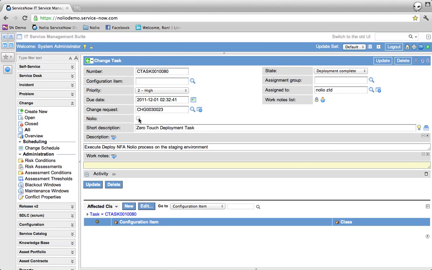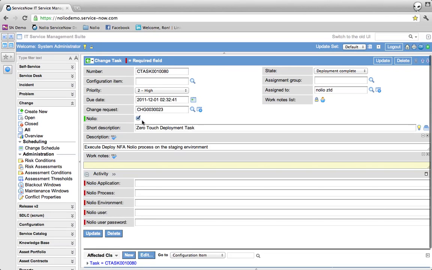I've added some JavaScript to make this field active on the screen. Once you select this, you can type in information from Nolio here. The Nolio application will be Nolio Financial application. The process that we're going to use is called the deploy NFA process. The environment is staging. For those of you that were on the webinar, this is the same example that I used on there. The Nolio username, super user, the password is none of your business.